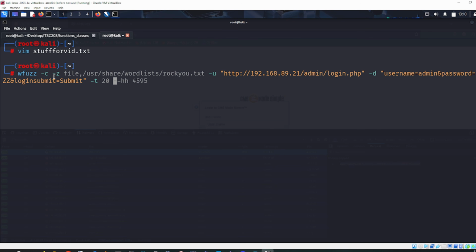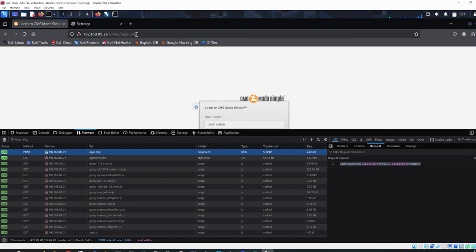So let's talk a little bit about each of these items here. When I call WFUZZ, I'm going to use -c, that just colorizes it. -z is going to be specifying our payload. So I'm going to be sending it a file, comma, and then specifically the location of the file there. I mean, that's it. That's our basic Kali rockyou file. The URL that we're going to be sending it to is right here. If you compare that over here, it looks the exact same. Okay, so we've got to make sure that you're sending it to the right location.